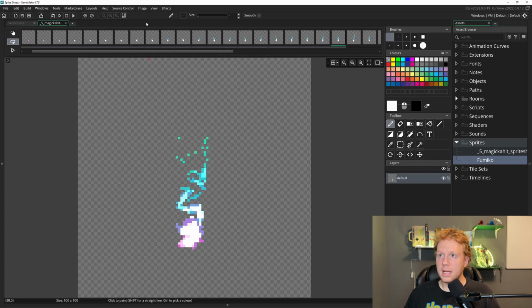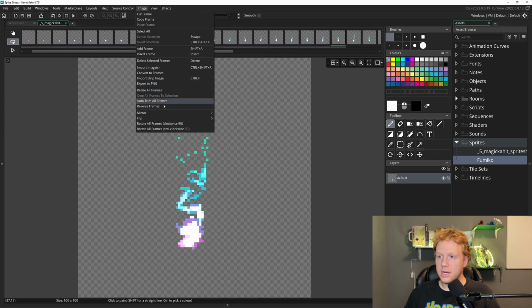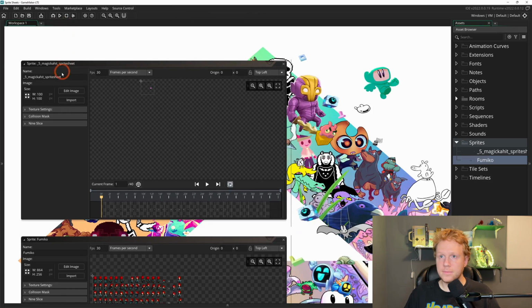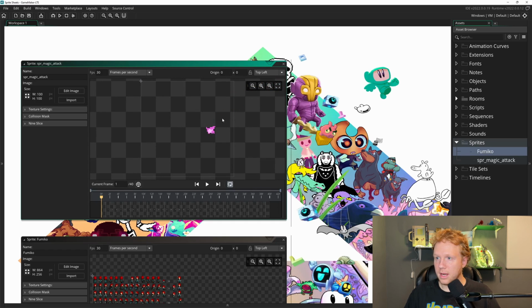So I'm going to go ahead and come up here to Image, and I just need to rotate all frames counterclockwise by 90 degrees, which is what that does right there. We'll go ahead and rename this to SPR Magic Attack. I'll full size this right here, and I'm going to want the origin to be right where it starts. So I'm going to give it a custom origin right there. And if we wanted to, we could change the FPS, but this I think looks really nice.